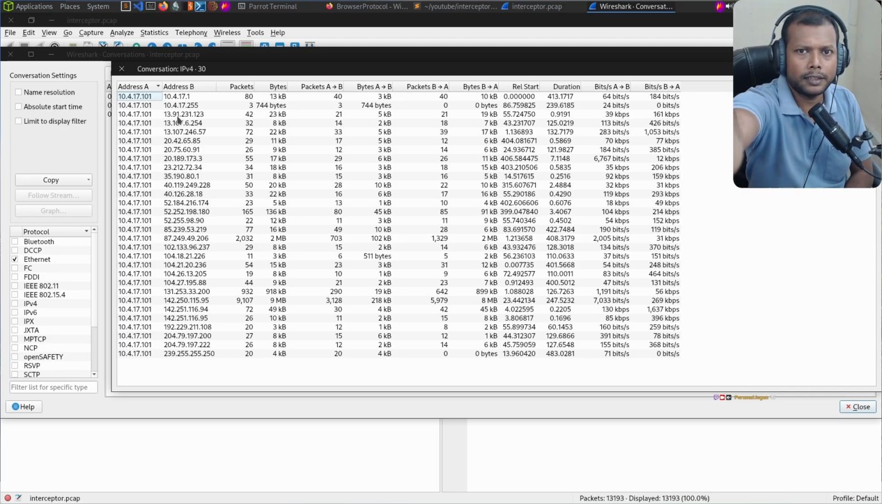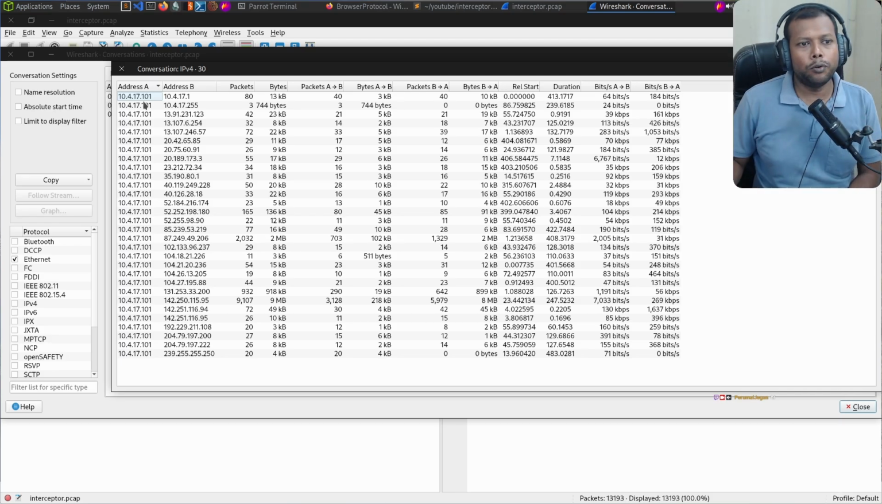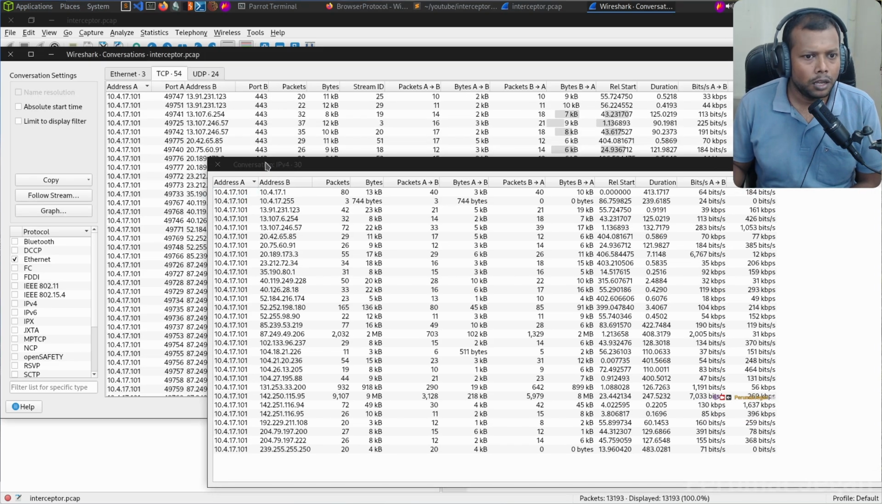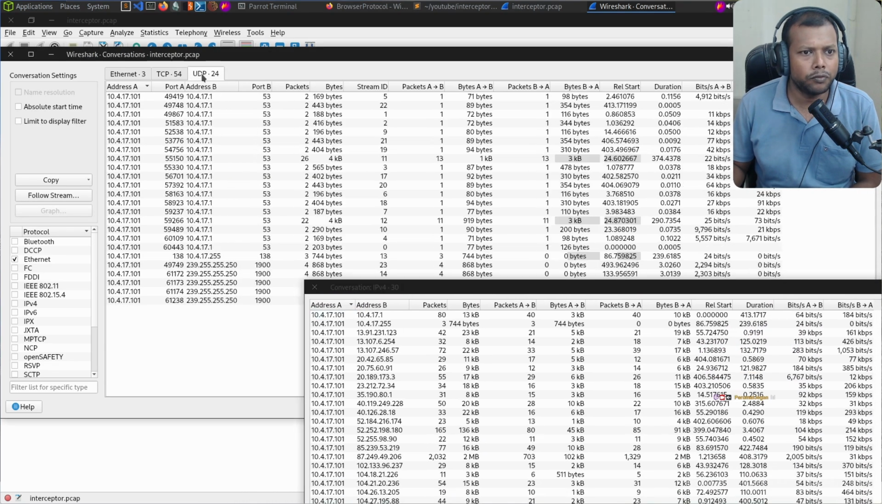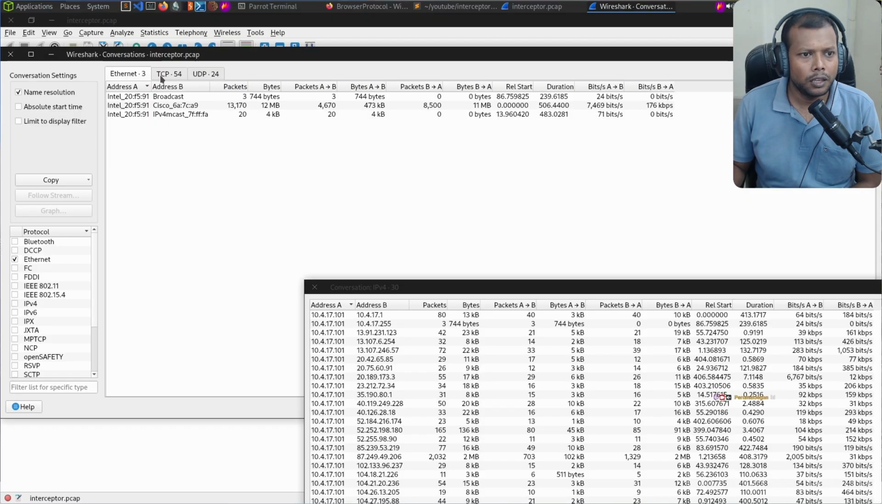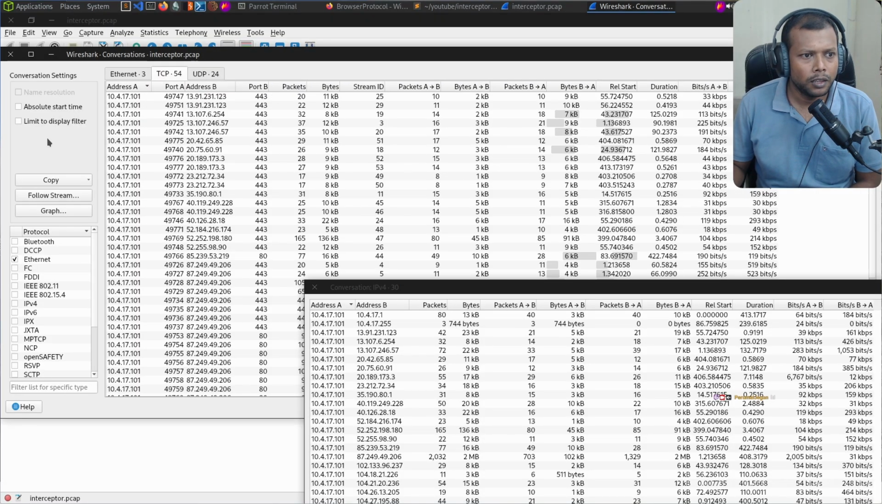You could see this traffic, the 10.4.7.17.101. It is common in every traffic. That means this is the IP of the local machine. Yeah, this is the IP of the local machine. If I check the name resolution, can I see the host name of the machine? It resolves, okay, it actually resolves, but when I jump to TCP, it fades.